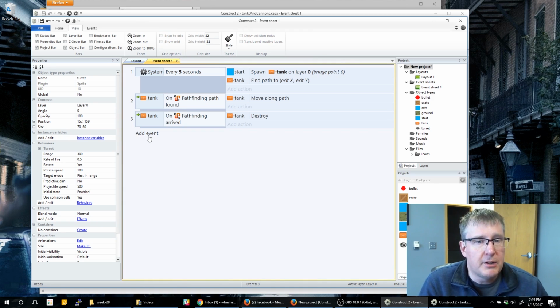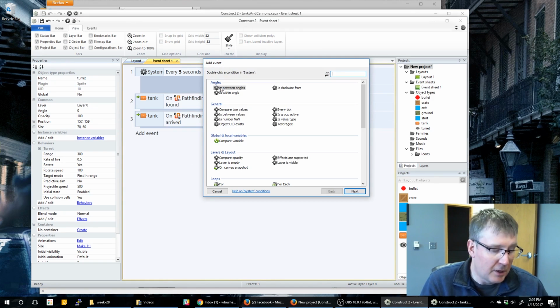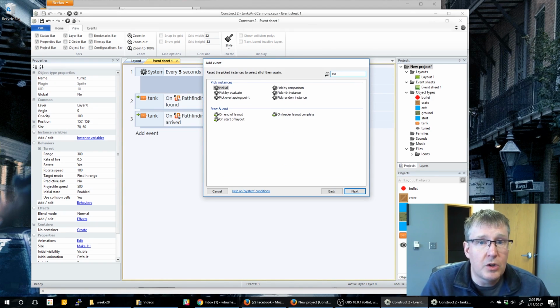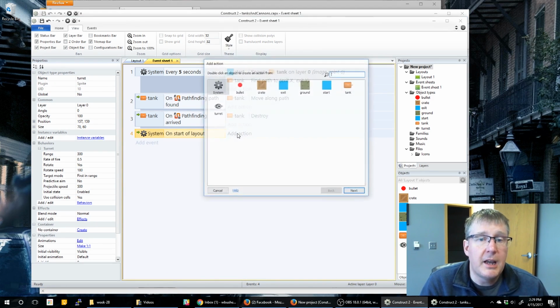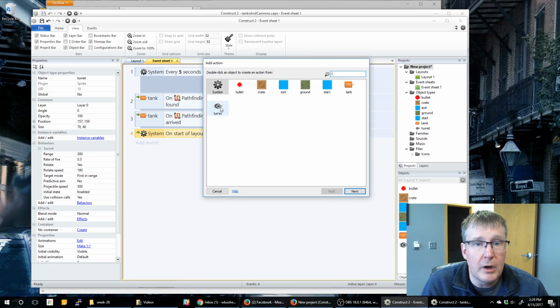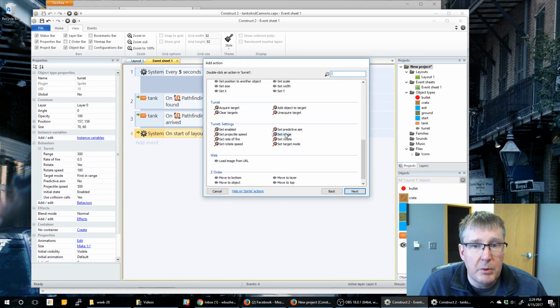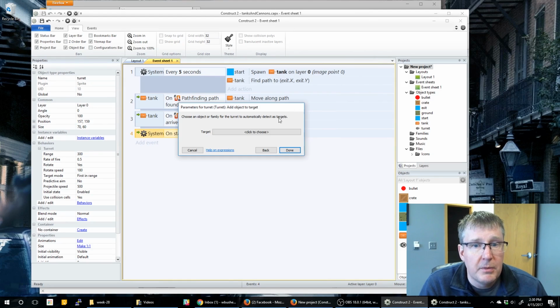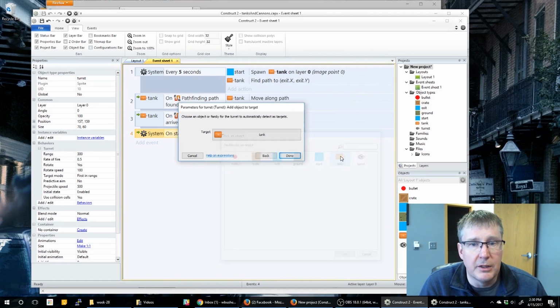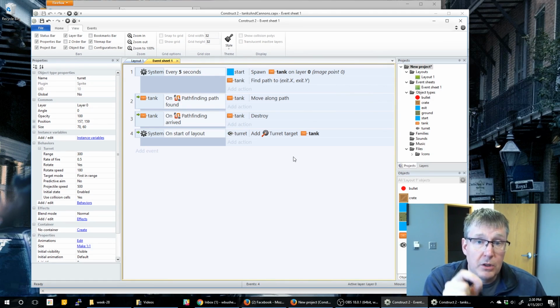Now on the event sheet, we need to add an event, and we need to use the on start of layout, and we need to tell the system that the turret is going to shoot at the tank. So we want to go in and we want to say turret, and we want to say add an object to target, and we're going to pick the tank. So this is going to say, okay, we want the turrets to be shooting at the tanks. We only need to do this once, so we just need to do it on the start of layout.